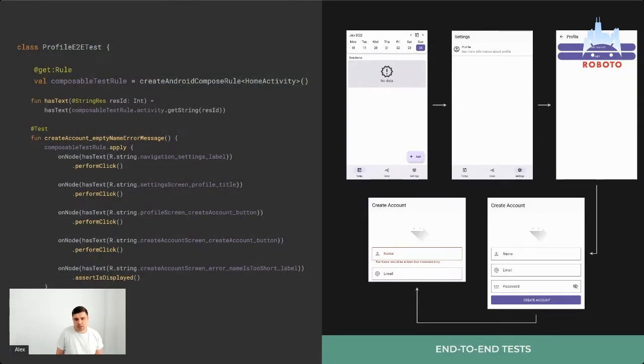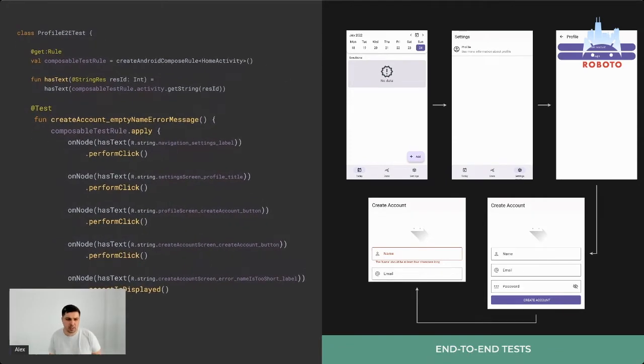Let's take a look at another really popular scenario. We want to check create account functionality, but initially we want to navigate to create account functionality. If we take a look at our code base, we can see that first of all, we click on the settings screen, on the settings text. Later on, we click on the profile. Later on, we click on create account. And right now we're on the create account screen. And when we click on create account, we can see the expected error on the screen.